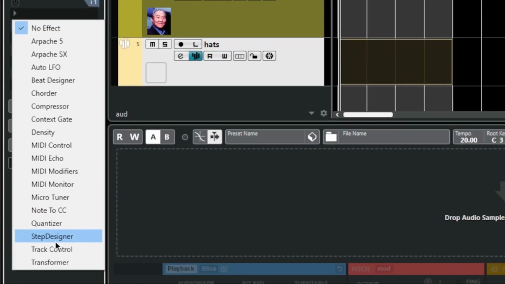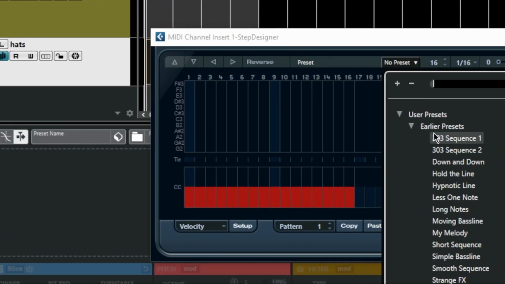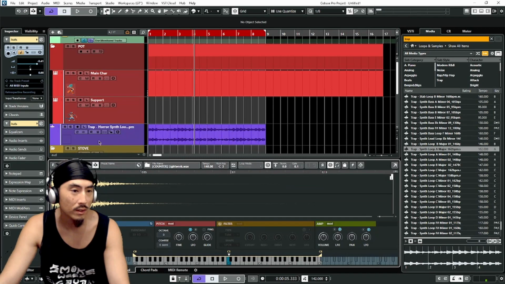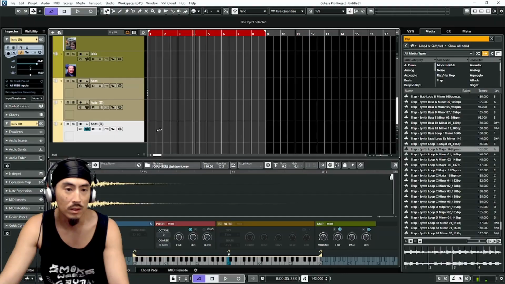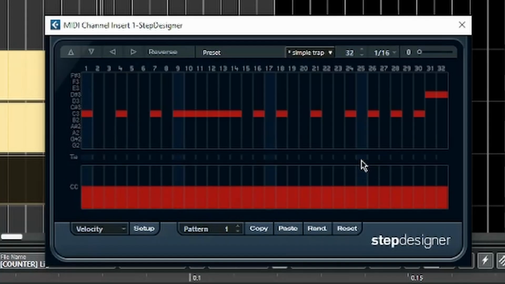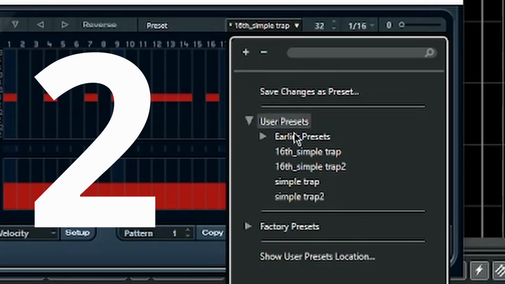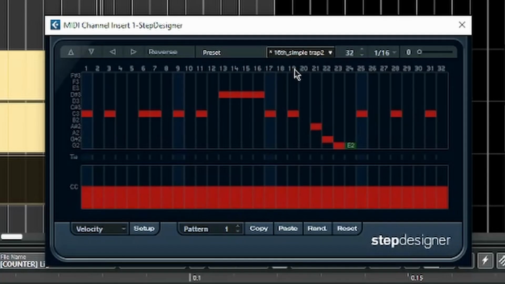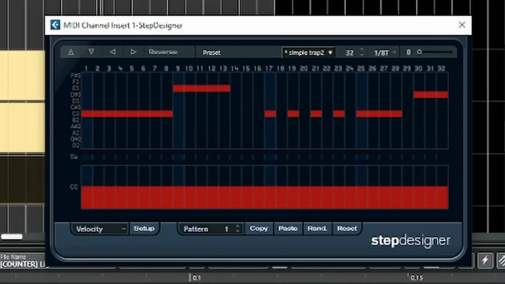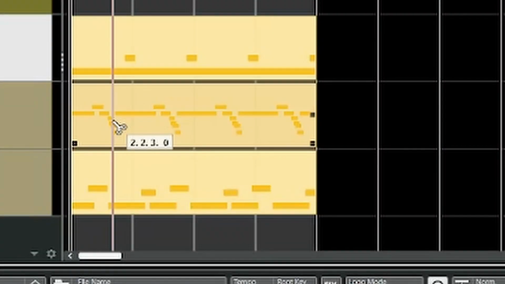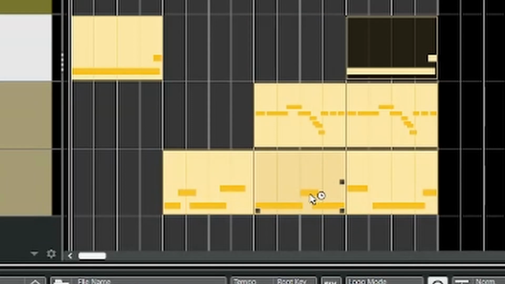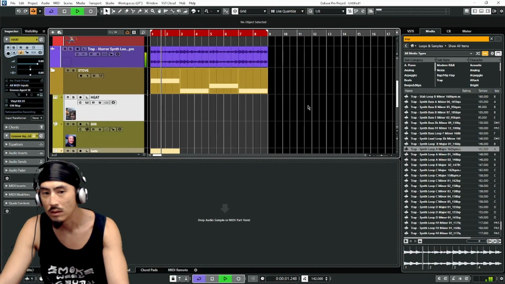MIDI inserts. Go ahead and use Step Designer. Show you how I use it for some trap. Normalize. One shot mono. I'm gonna duplicate. Duplicate. 1, 2, 3. There we go. Triplets, yeah. There we go. Kinda don't like the hat anymore.